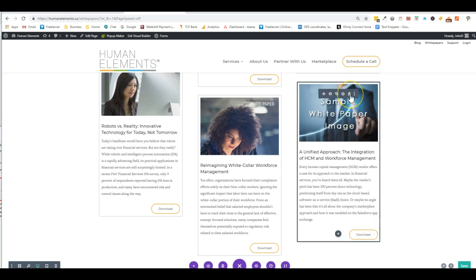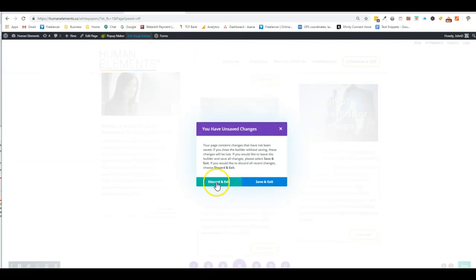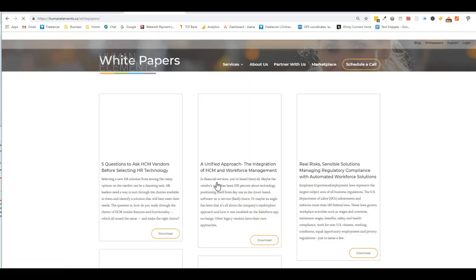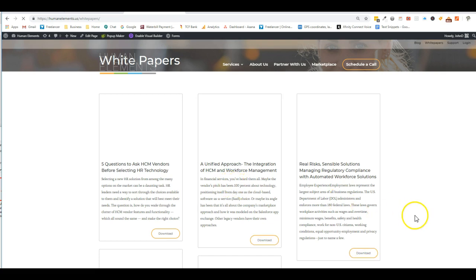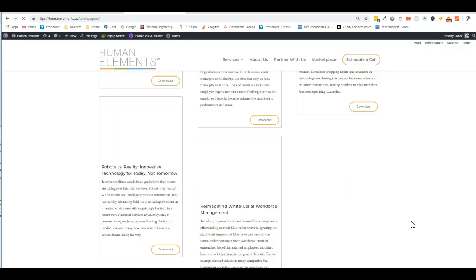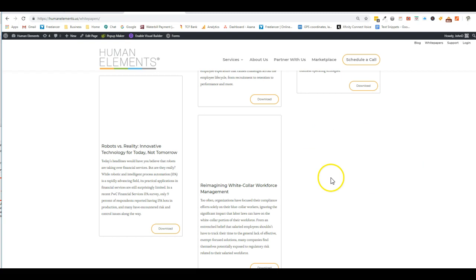Alright, but I'm going to go ahead and exit the Visual Builder without saving, because this was only a tutorial. So I'm going to discard and exit. If you were to save your pages, you would now see your new module in this space.